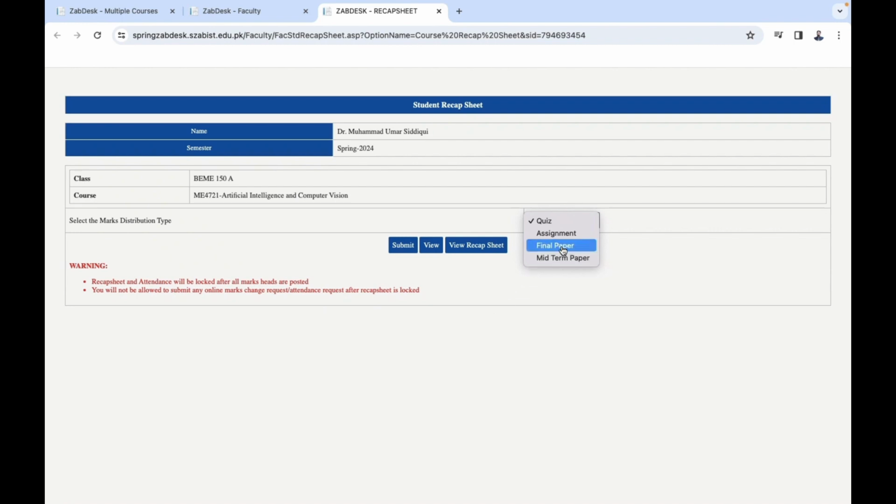Okay, so the final paper mark should always be in the last. You cannot place the final paper marks before. The last thing would be the final paper mark. So that is an important thing.